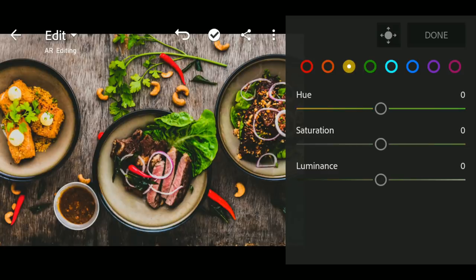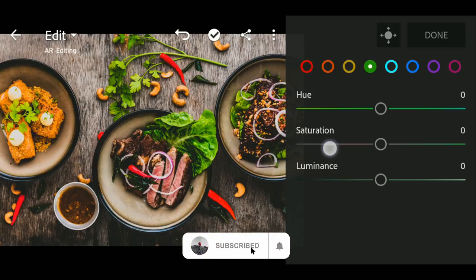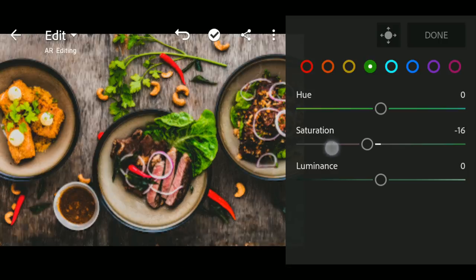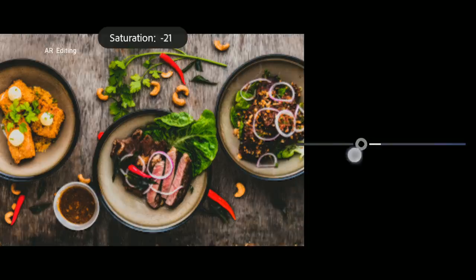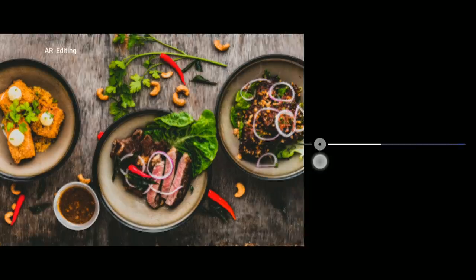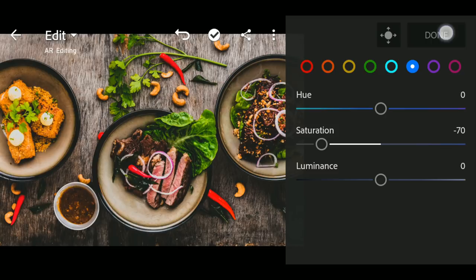Go to yellow. -20 for hue. And saturation to -10. Next, go to green. -20 for saturation and luminance. Bring the saturation to -70 for aqua and blue. And done.